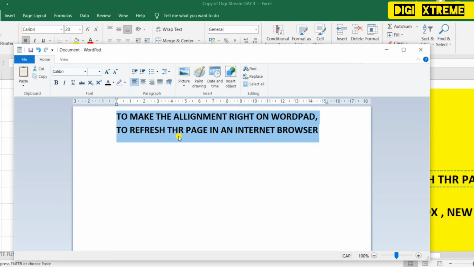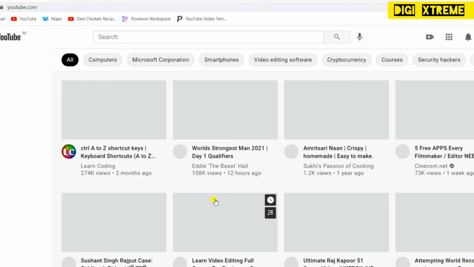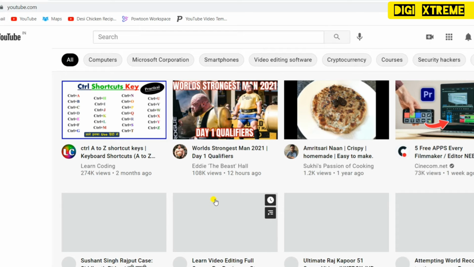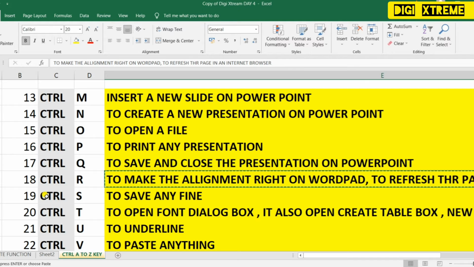There is one more use of Control R. It is used to refresh the page in an internet browser. You can see, guys, I have refreshed this page with Control R. You can try it yourself once. Alright, now Control S. Control S is used to save any file. Like this is the file I want to save, then I'll press Control S. It will save the file.